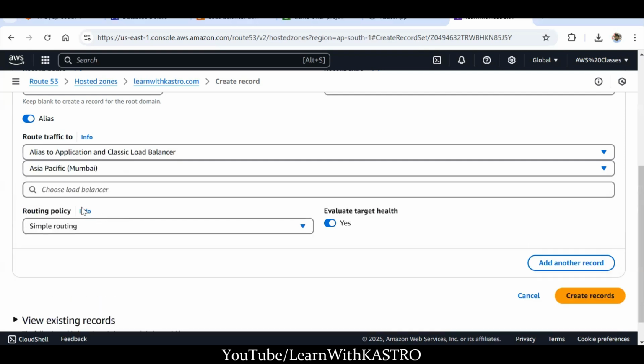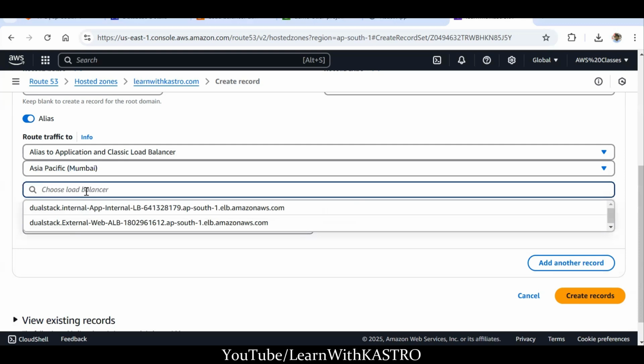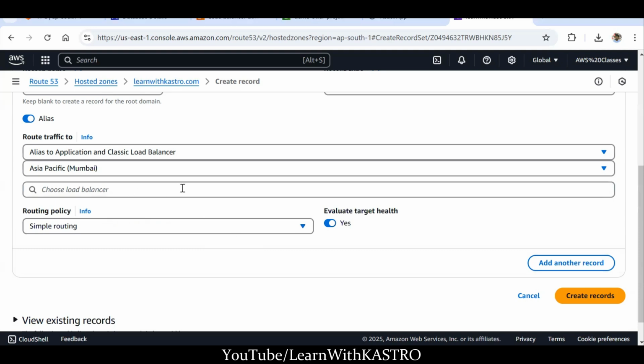Asia Pacific. And load balancer: do we have the load balancer? Yes, we do. What is the load balancer that we have? We have an external web load balancer and an internal app load balancer also. Let us not bother about this one for the time being. Here you can see routing policy. We have different routing policies, so let me go with a simple routing policy.